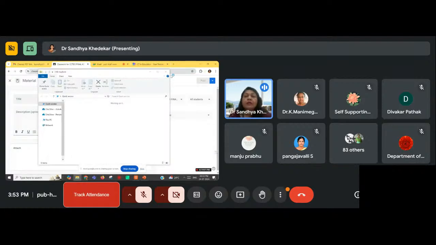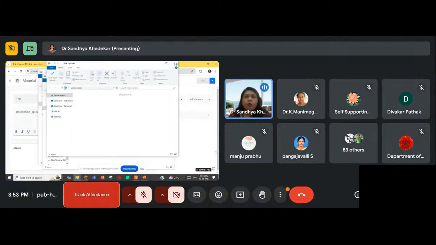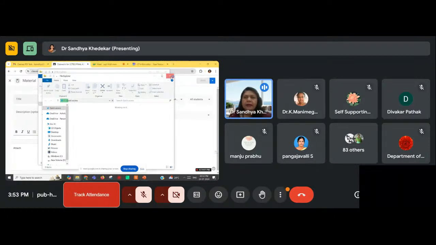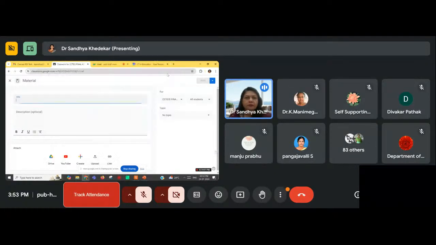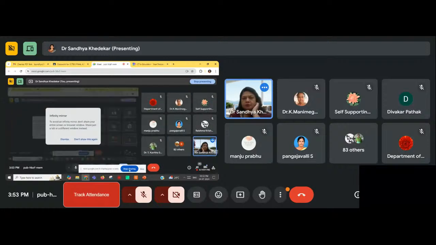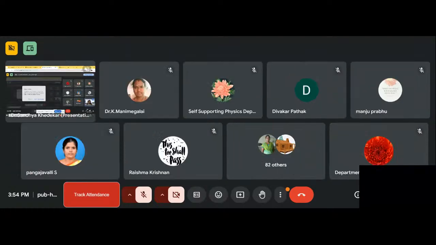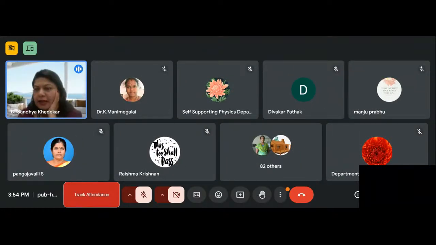Even Google gives Google Slides. You can record your voice and you can use that. So there are some other features available. So I'm just stopping the screen share. Now let me conclude in the end.